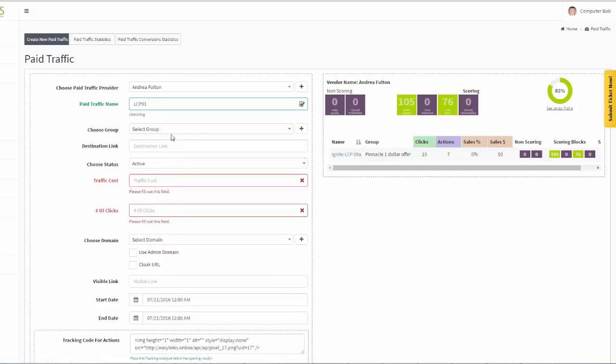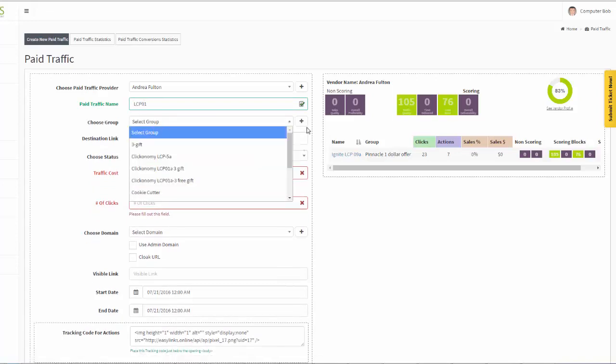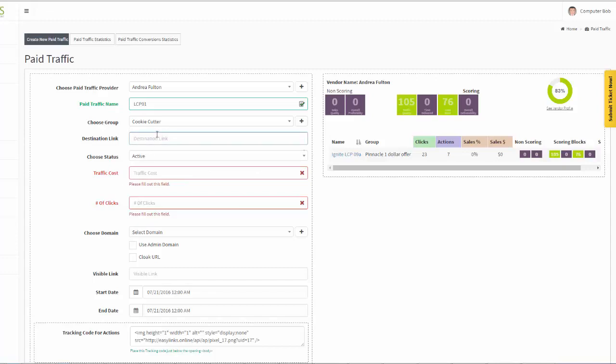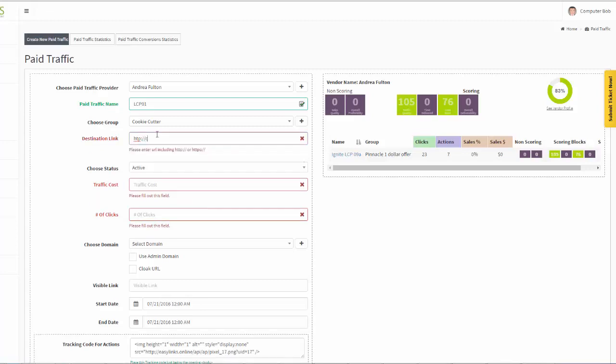That's just the name of my traffic campaign. And then I'm going to go ahead and choose a group. For me, it's going to be the cookie cutter. And then my destination link is probably going to be a lead capture page. So I'll just say something like chadnicely.com/LCP. That is not a real lead capture page, but it gives you the idea. And then my status, I can choose active, pending, or completed. I'm going to set it to active.